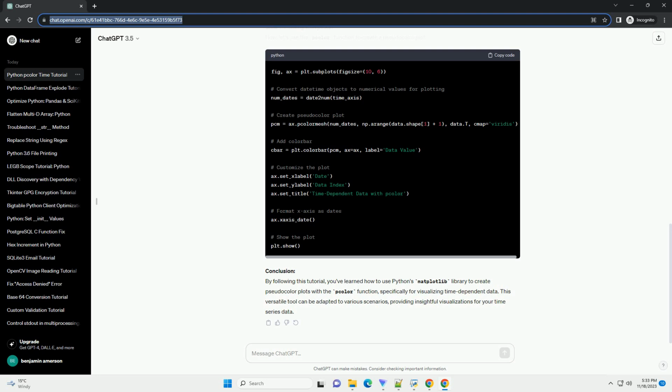Conclusion. By following this tutorial, you've learned how to use Python's Matplotlib library to create pseudocolor plots with the pcolor function, specifically for visualizing time-dependent data. This versatile tool can be adapted to various scenarios, providing insightful visualizations for your time series data. ChatGPT.